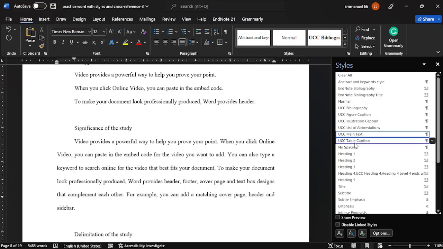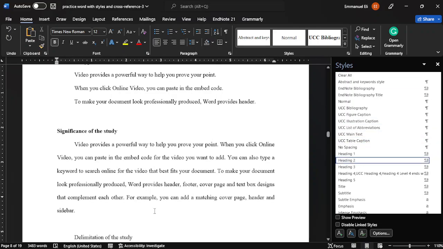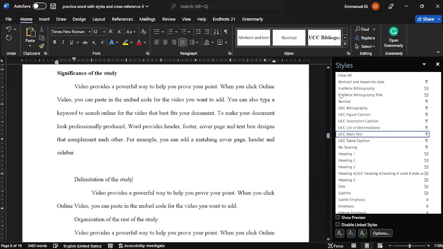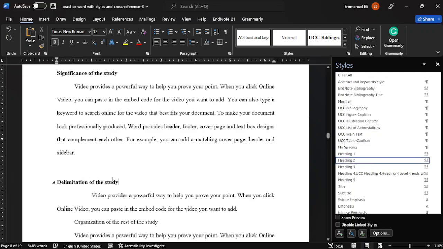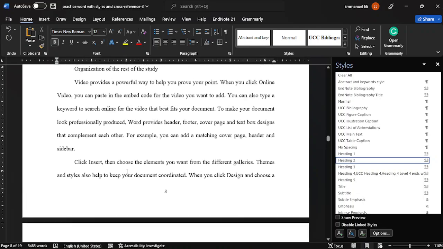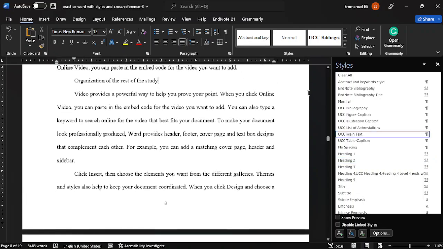we clear that space and then we give it a heading 2. The limitations of the study, heading 2. Organization of the rest of the study, heading 2.